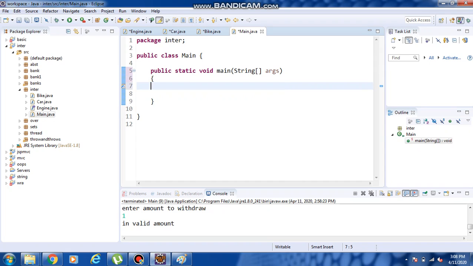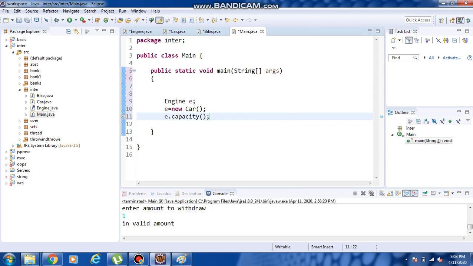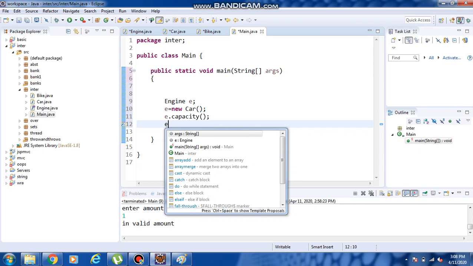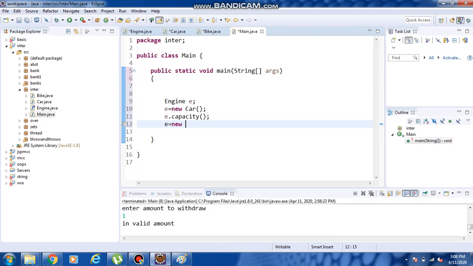So what is my interface here? Engine. So Engine is my interface. So e equals new Car. So e dot capacity. So next, e equals new Bike. So e dot capacity. Okay.